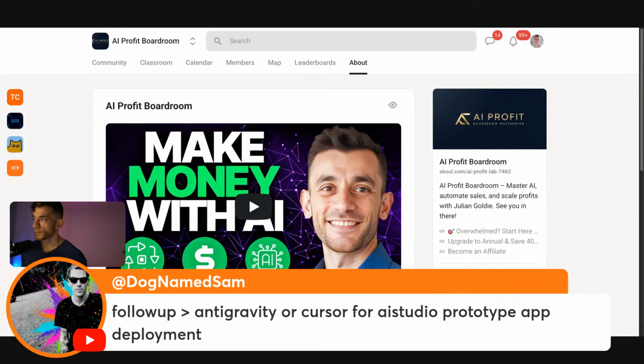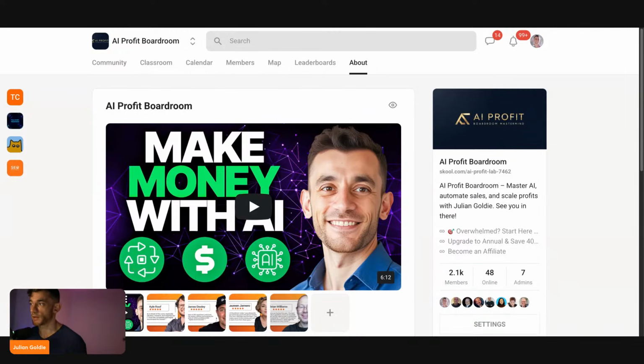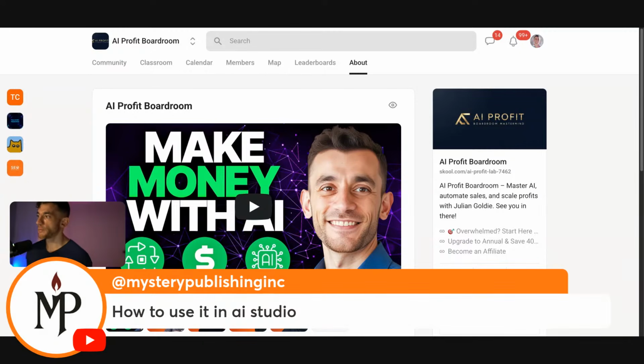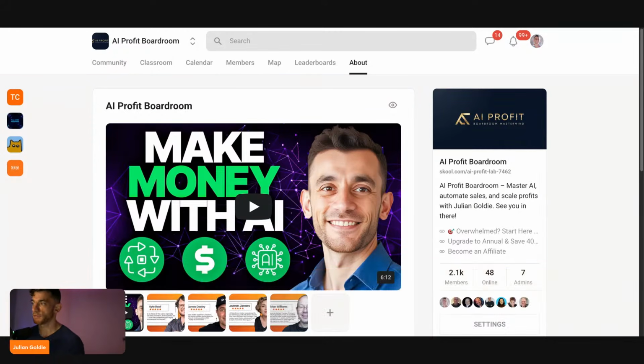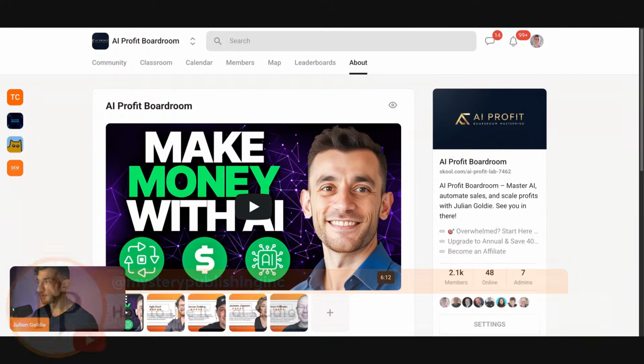Antigravity or Cursor for AI Studio prototype app development? I like Antigravity. I just like Google's ecosystem, honestly. And what workflow do you recommend for finalizing and deploying app prototypes? Yeah, so I'd recommend Antigravity, and then you can use the MCP of Netlify, which just makes it super easy. How do you use Remotion inside AI Studio? I don't know if you can, but if you can, then you would just use the same instructions I gave you today. But honestly, I think Antigravity or Claude Code is the best option for doing that instead.